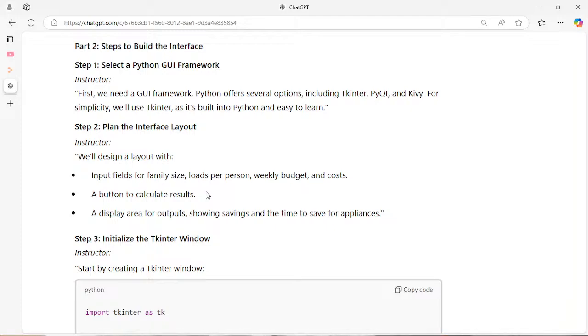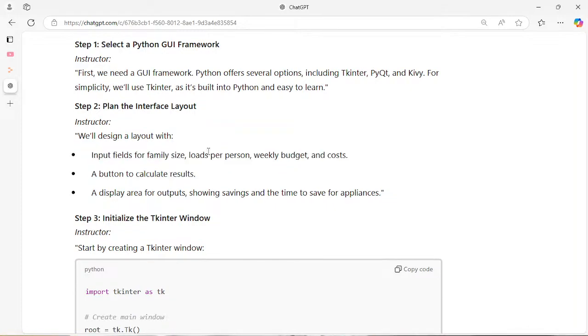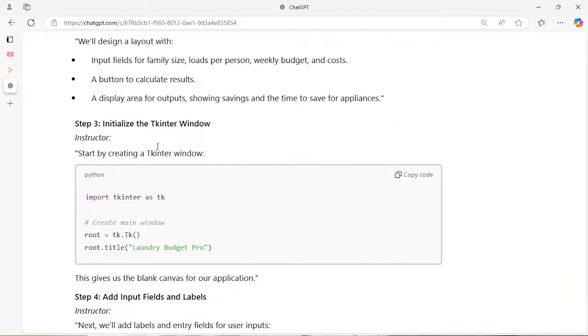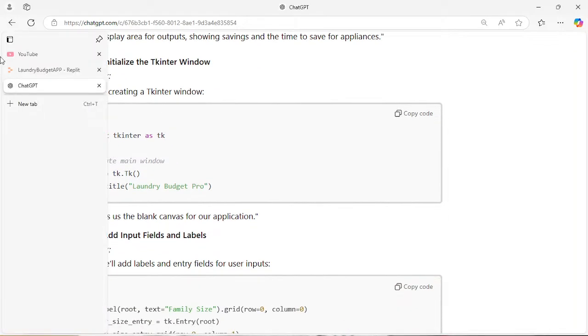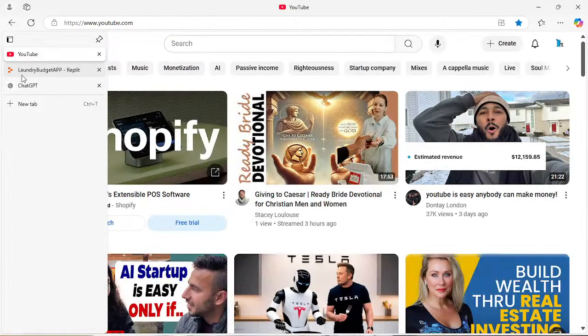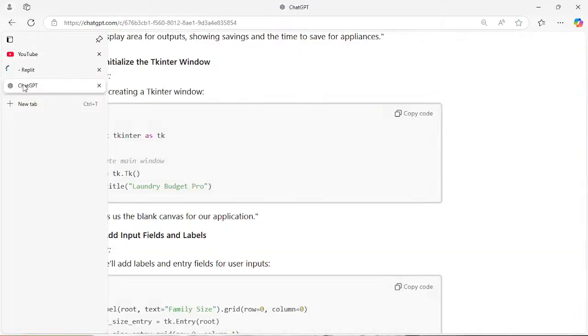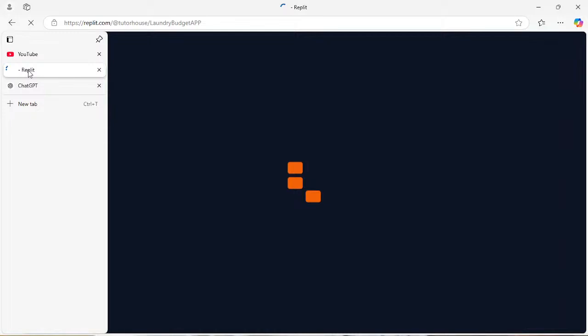As far as testing and being able to give some constructive criticism about what ChatGPT is providing to us. All right, and so let's plan the interface layout. We'll design the layout with input fields for all the inputs, a button to calculate the results, and a display area for the outputs showing savings. Let's go ahead and look at what we have so far and run it. Let's go ahead and go to Replit.